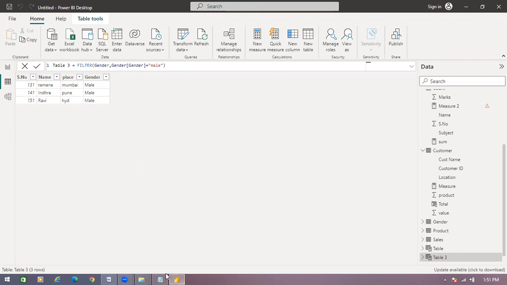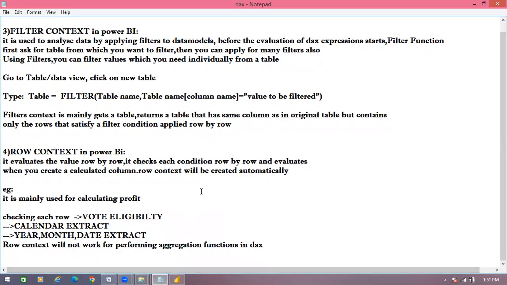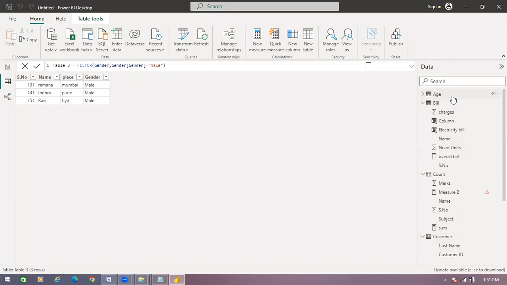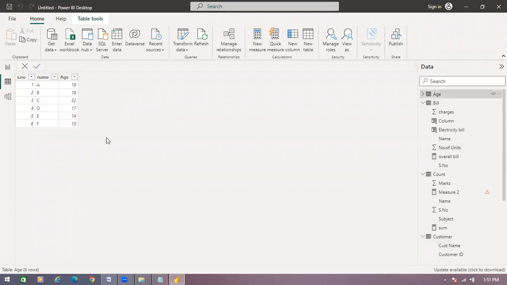So first example, let us check for vote eligibility. You all know that the eligibility of voting is age should be greater than 18. For that, you have to click on new column. I have created a table in Excel before and imported it in Power BI. I have taken the names and given ages. Here we want to calculate whether the person is eligible for voting or not. So for that, you have to create a new column. After taking the age table, click on new column.